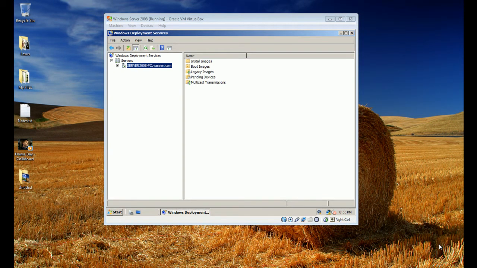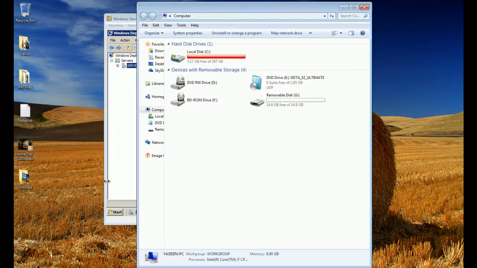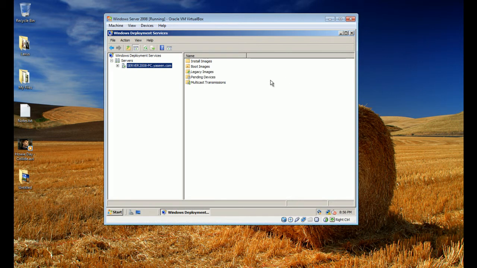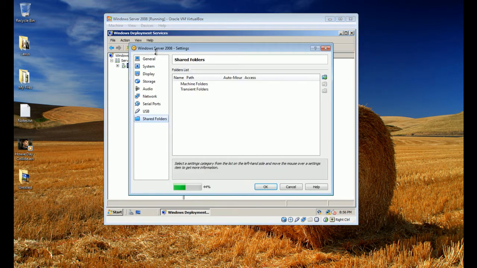Now we'll need the boot files for our OS. I'll be using Vista. In order to get our files into the VirtualBox, I mounted Windows Vista onto my virtual drive on my computer, as you can see here, under the DVD drive E. To get this into our VirtualBox, we're gonna have to go to Devices in our VM, go to Shared Folders. Here we're gonna add a folder to share.